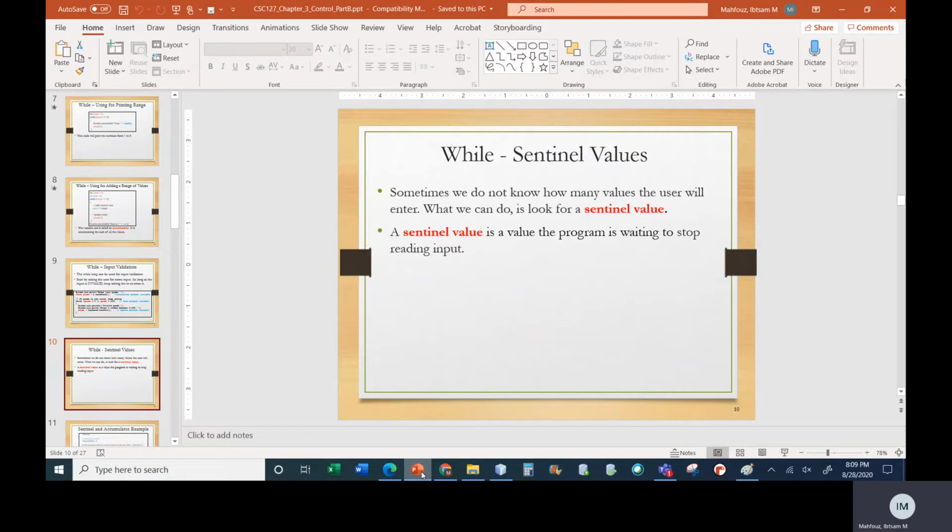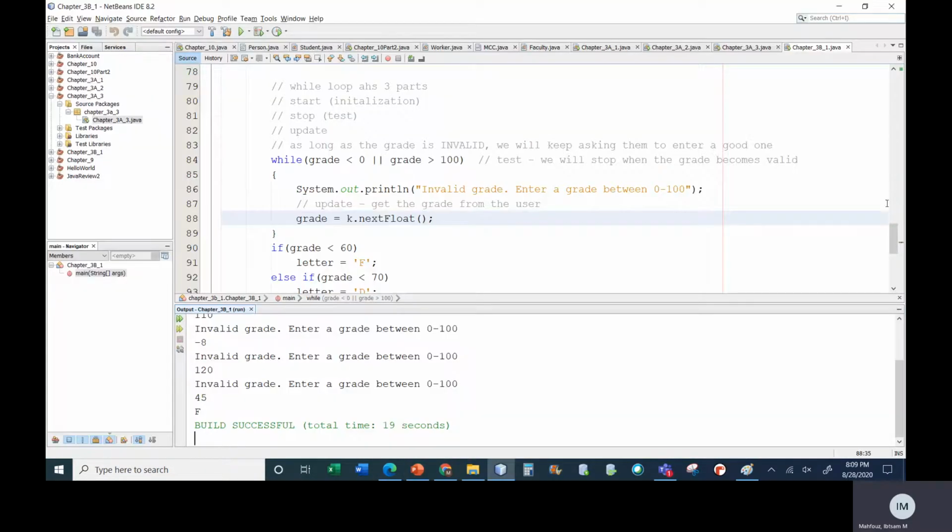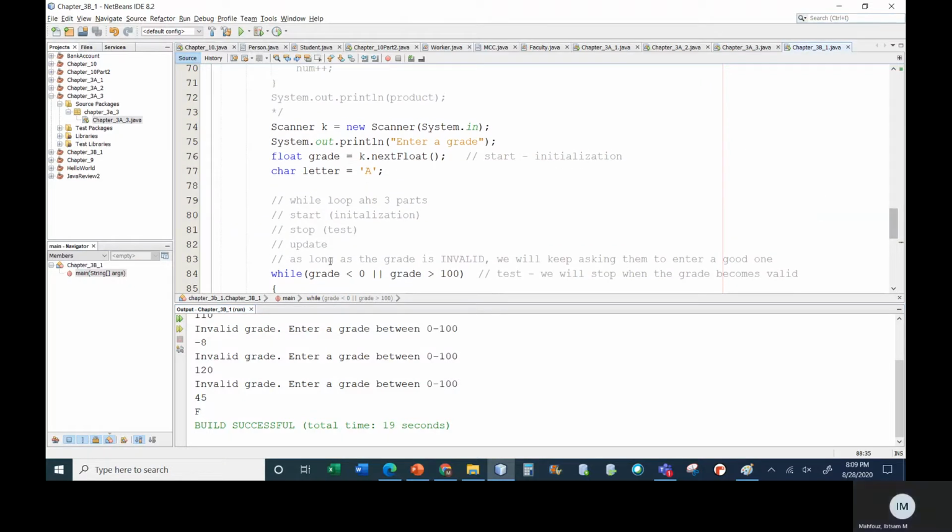Let's talk about another use case for the while loop. Let's say you want to ask the user to enter the grades they received on the classwork assignments. If you know how many classwork assignments there are, we can write a while loop that runs that many times. So for example, we want to wrap this while loop with the classwork assignments.